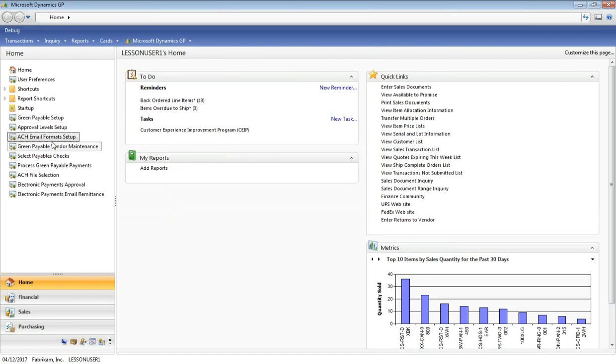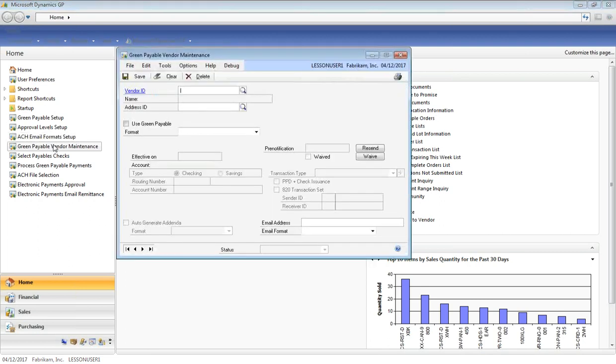So that's how you configure the product. Now you need to configure your vendors, and when you configure your vendors, you need to configure them with account information. So let's take a vendor here.